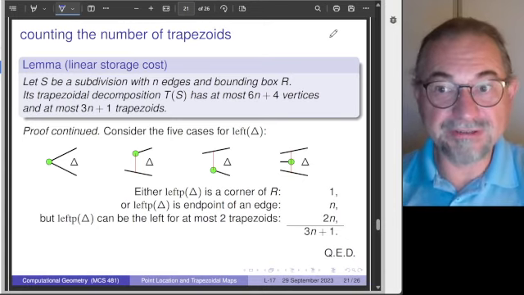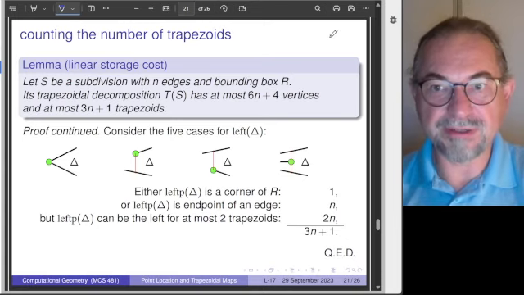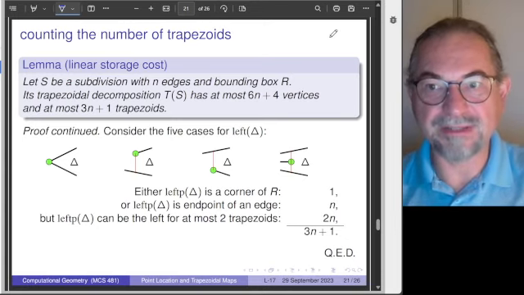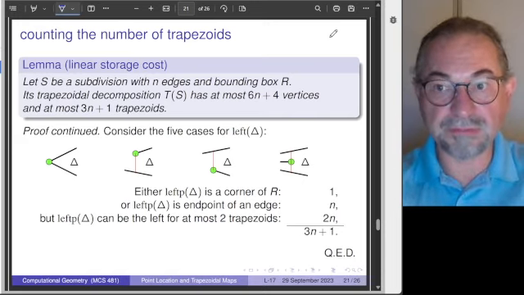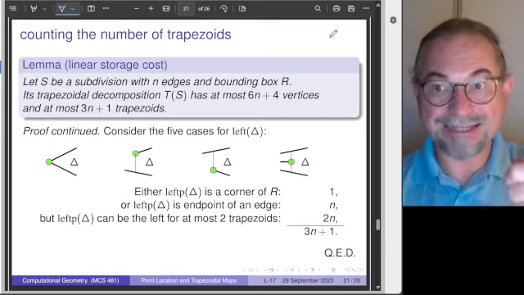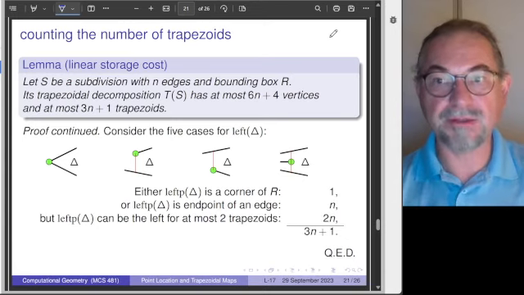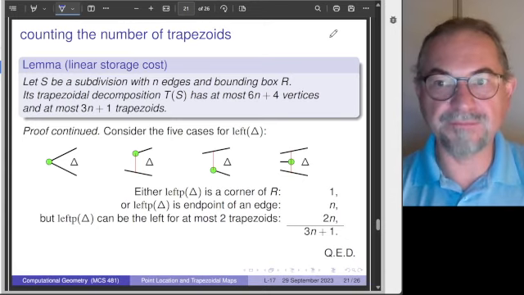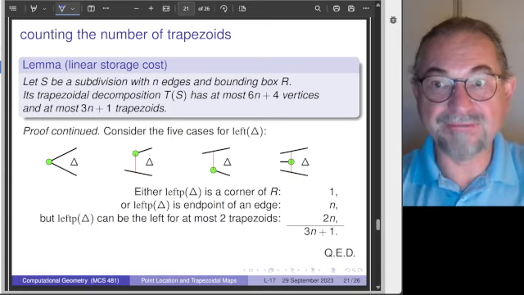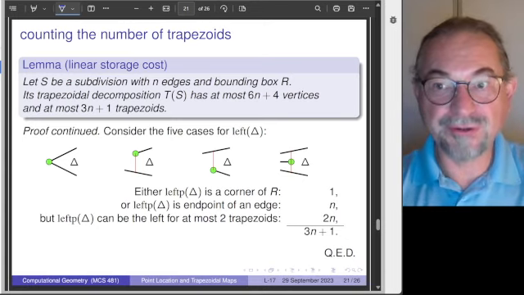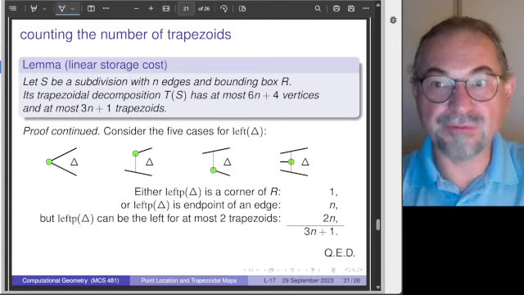Good question, are these bounds sharp? I don't think they are sharp. Can you draw a trapezoidal map such that you exactly have 3n plus 1? Good question. But for us, we are already very happy because we have a linear storage cost. Big improvement over our first partitioned subdivision into slabs.